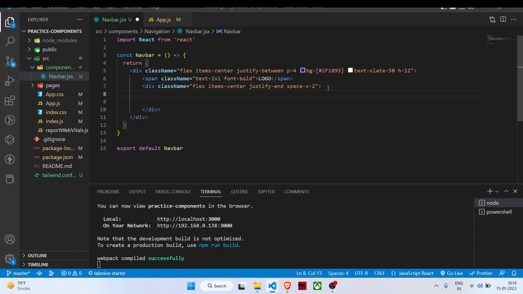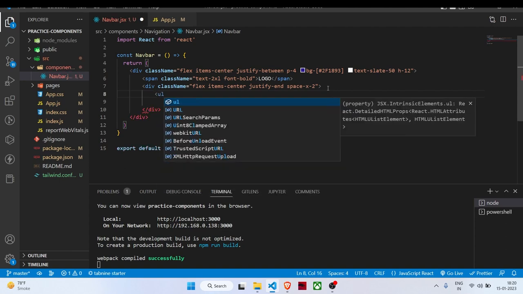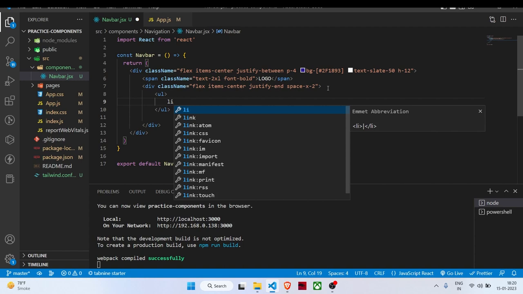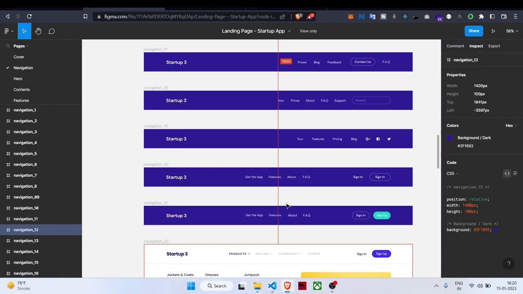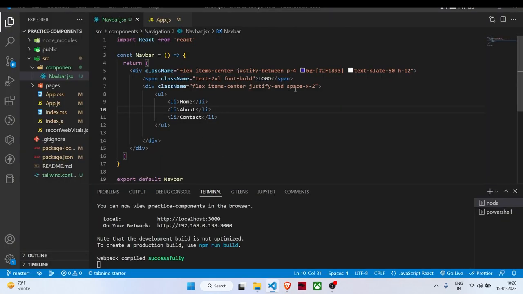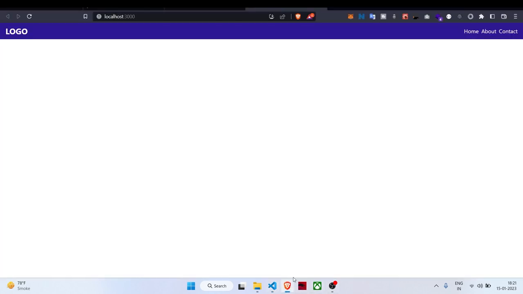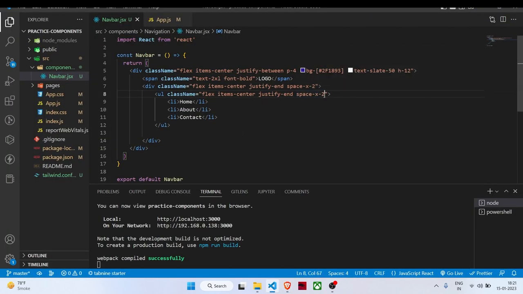Then I have to add a span or div, ul, li. Let's do this and check out how it looks. Now we have to add className flex, items-center, justify-content and space-x-2, which is the same. As you can see, this is how it will look, and we can just change 2 to 4 and it will work the same. It will look better.